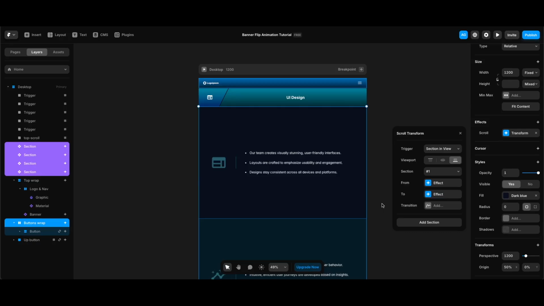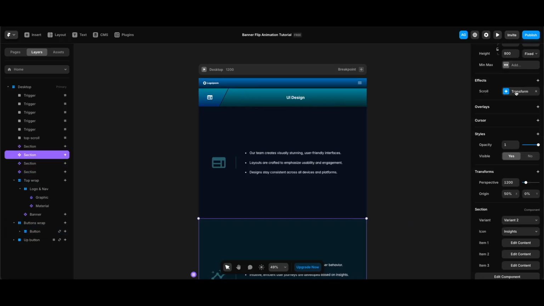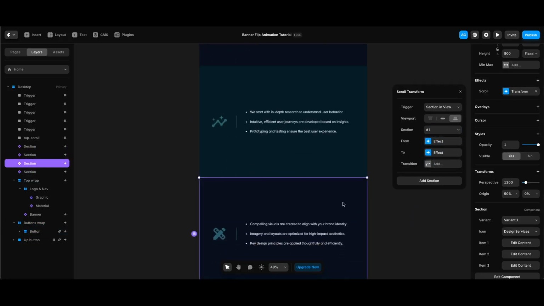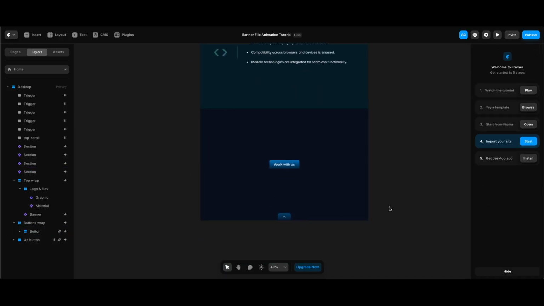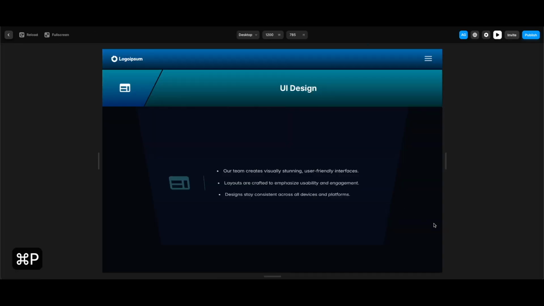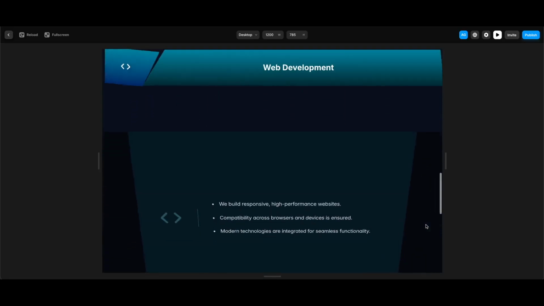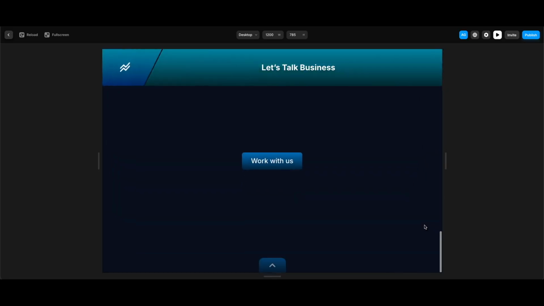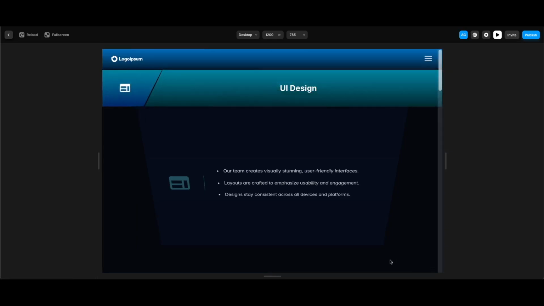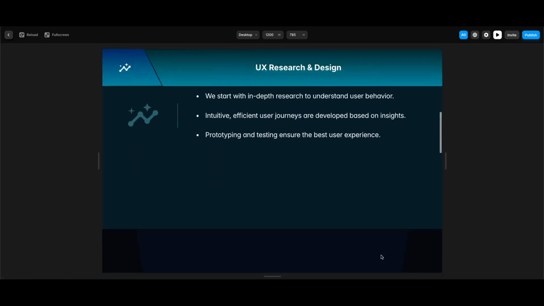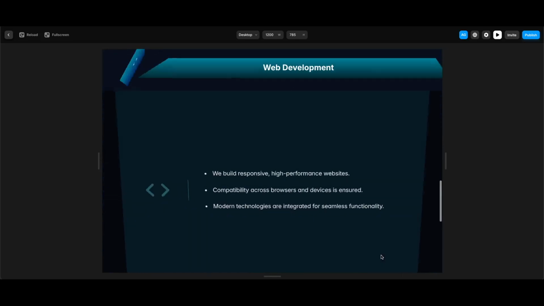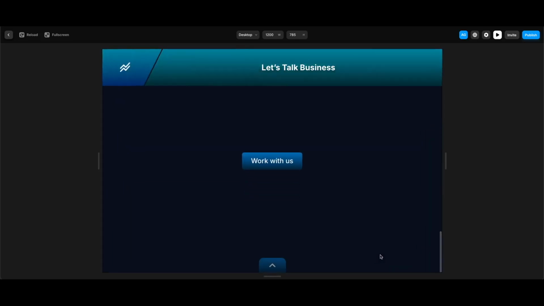Now all I need to do is change in the triggers for each section's scroll effects, right? Which is going to be for the second section, it's going to be section 2. For the third one, 3, and so on. Let's check our animation. As you see, also our sections have a great 3D animation, right? Sync of the banners and the sections work also in a great way.